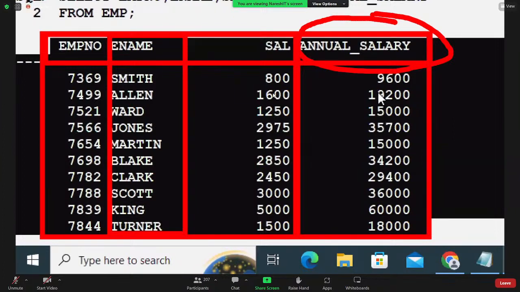Is it correct or wrong? Yes or no? Annual salary, this is not an alias name for the outer query. That means for the outer query, how will this annual salary column be treated? It is treated just as a column. But the same annual salary, the inner query treats as a column alias. That means for the inner query, this is an alias name. For the outer query, this is a column name. That's why the column name I'm using under the where clause is supported. Understand?